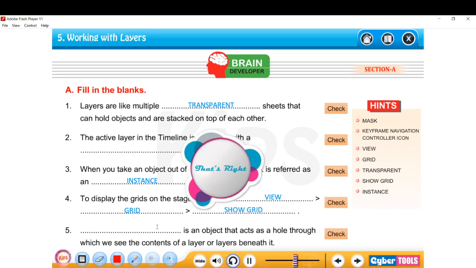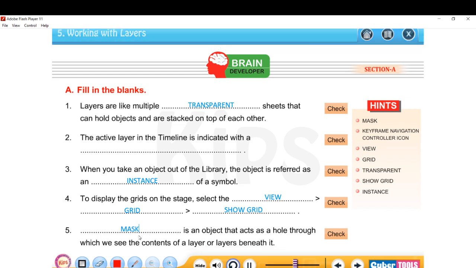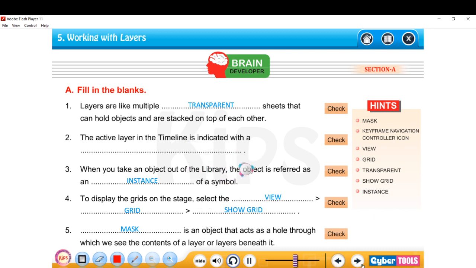It's correct. And the last one is: dash is an object that acts as a hole through which we can see the content of a layer beneath it. Yes, it is mask, and the process is called masking. So in this way you can check it.